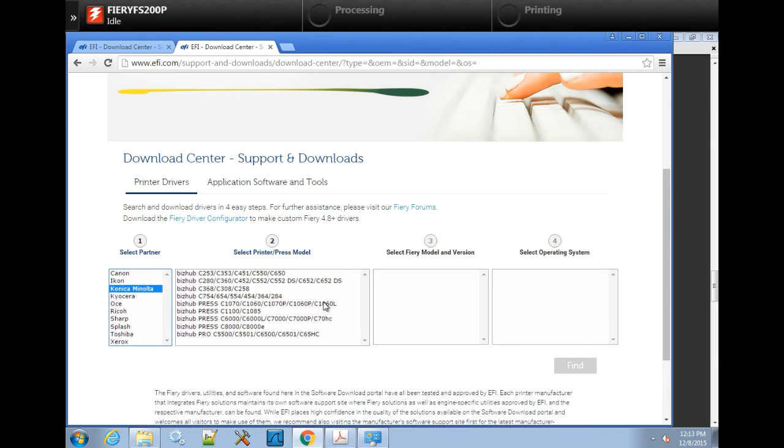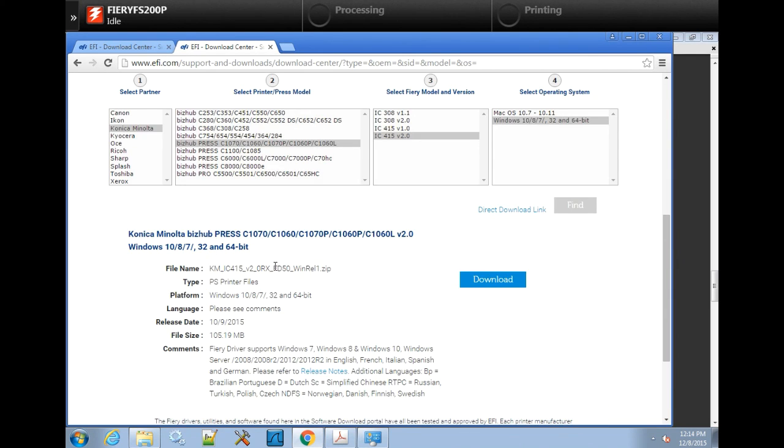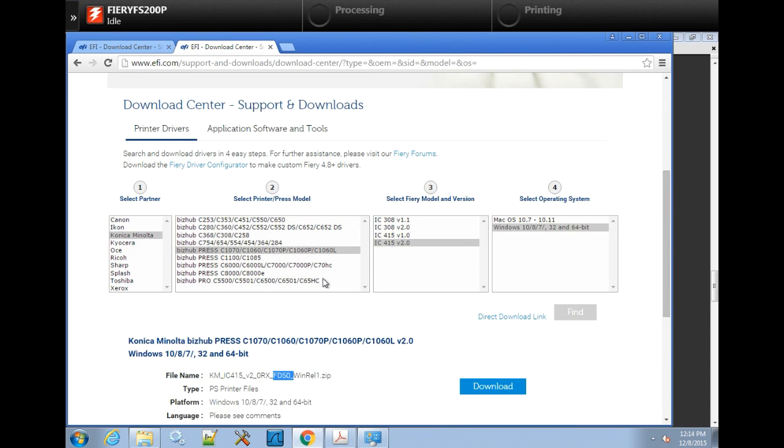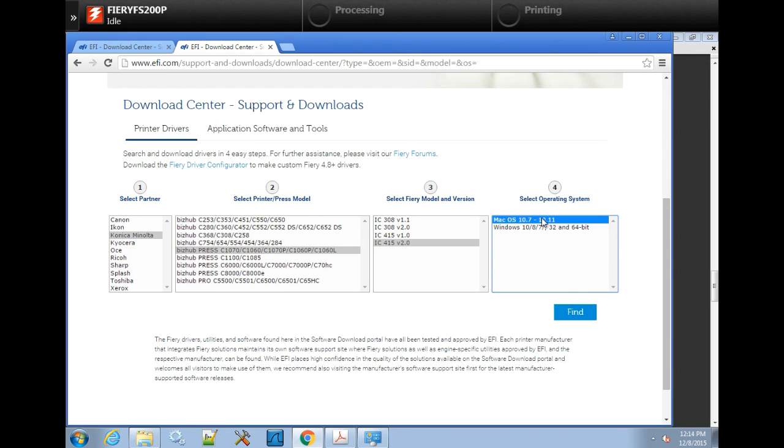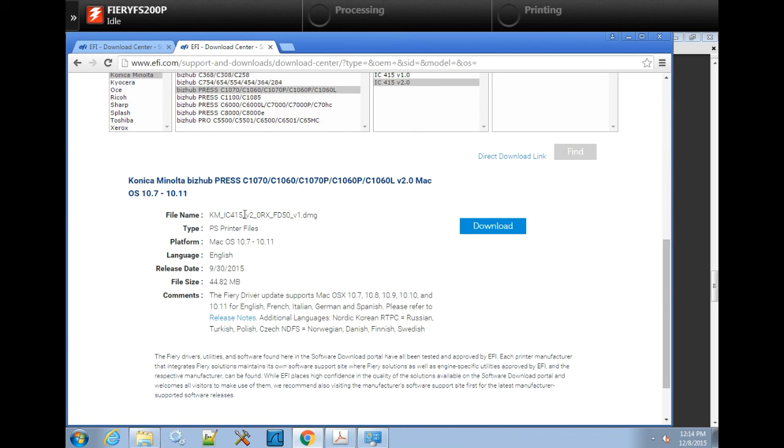I'm going to pick a random product. I don't want to play favorites, but if you look at this product and look at, for example, Windows, click on Find. If the file name has FD5 inside it, like this, then that means you know it's a Fiery Driver 5. Also, any one that's posted as listing for 10.11, if it supports 10.11, it's also a Fiery Driver 5, because we have to release new drivers in order to support that operating system. So if you click on 10.11, you'll see here's the Mac driver, FD5. So you know that will be compatible with the Fiery Driver Configurator.